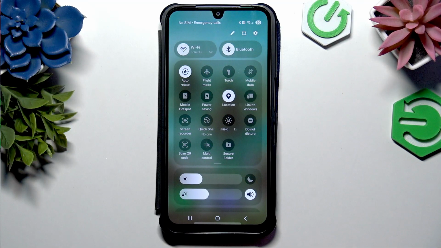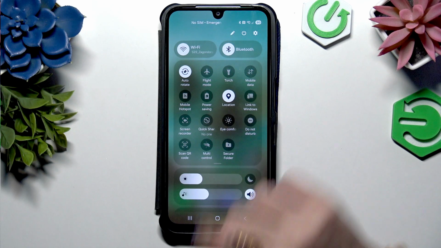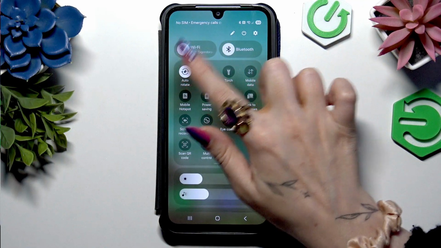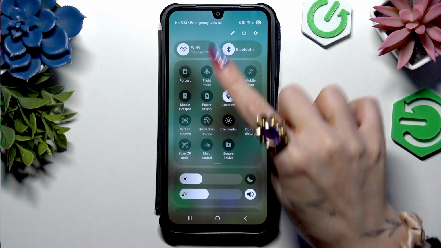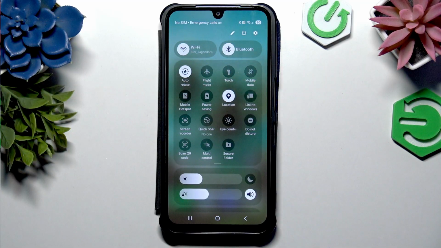After seeing all of your shortcuts, find Auto Rotate one, or if you can't find it, Portrait one with a padlock. I have Auto Rotate one here, so when I click, it turns grey and it says Portrait. That means that auto rotation is off. If you wanna switch it on, click on Portrait shortcut until it says Auto Rotate.